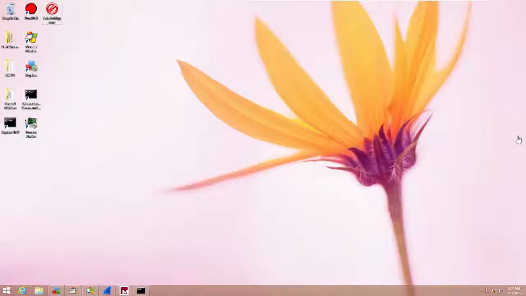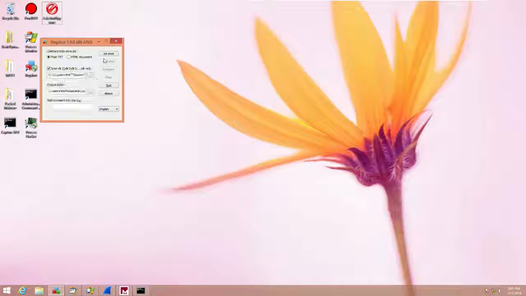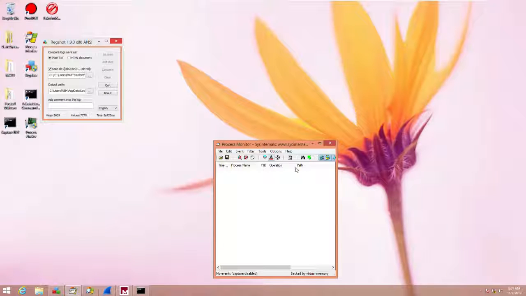We will now begin to set up the tools. So first, let's start with RegShot. And we would take the first shot. This will take the first snapshot of the registry so that we can use it to compare it later. While that's being done, let's open up Process Monitor. I've already set Process Monitor to stop capturing so that it will not be flooded with a lot of data here. So the data will only start to be captured after I execute the malware.